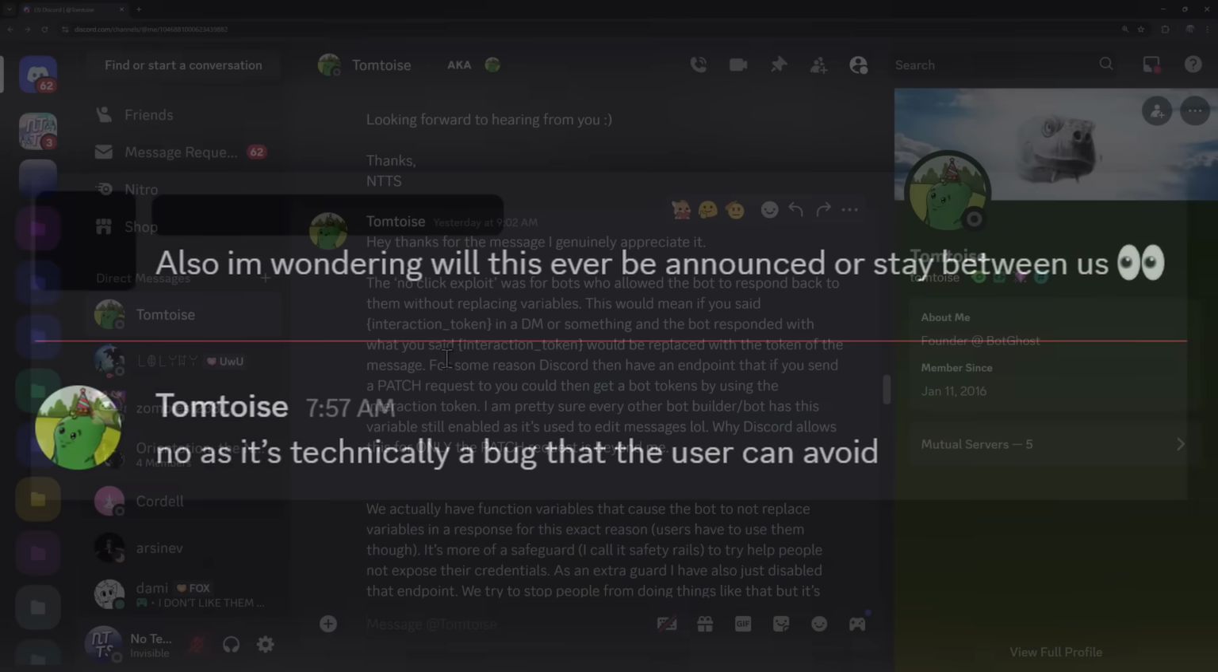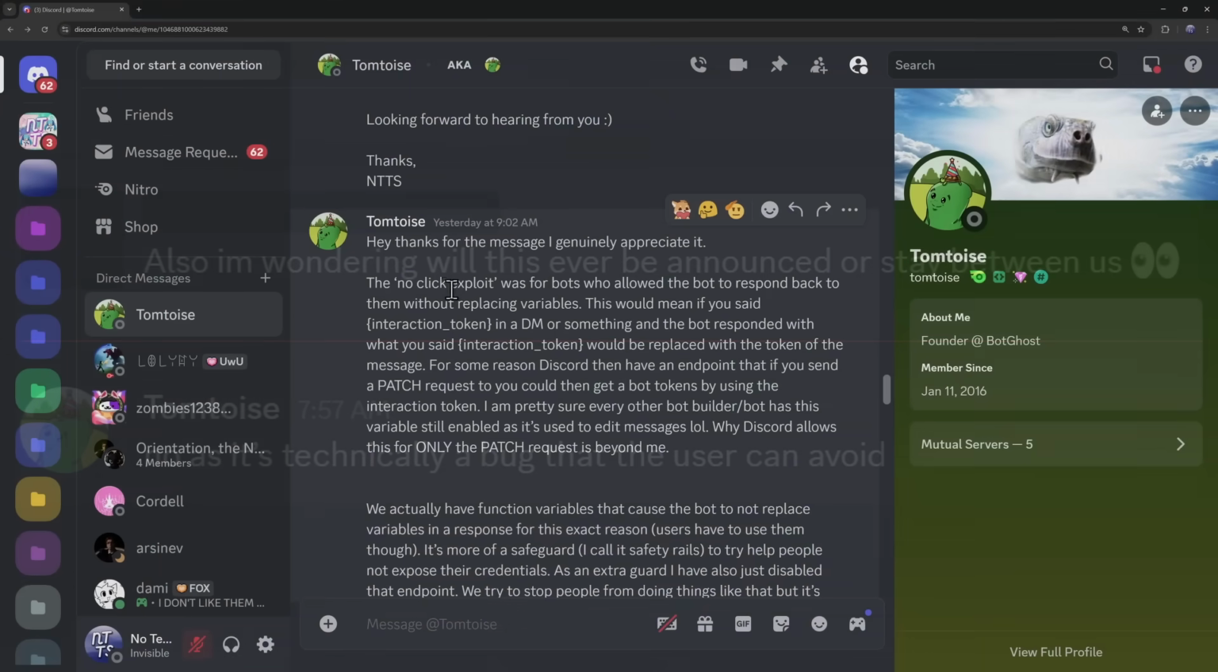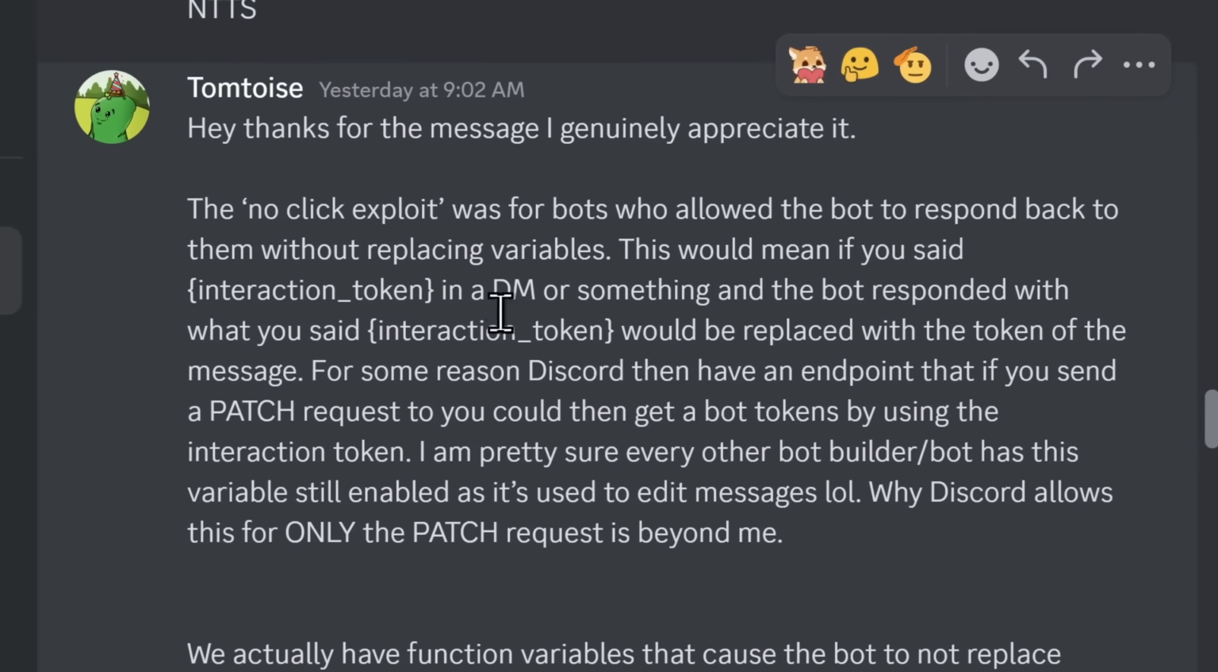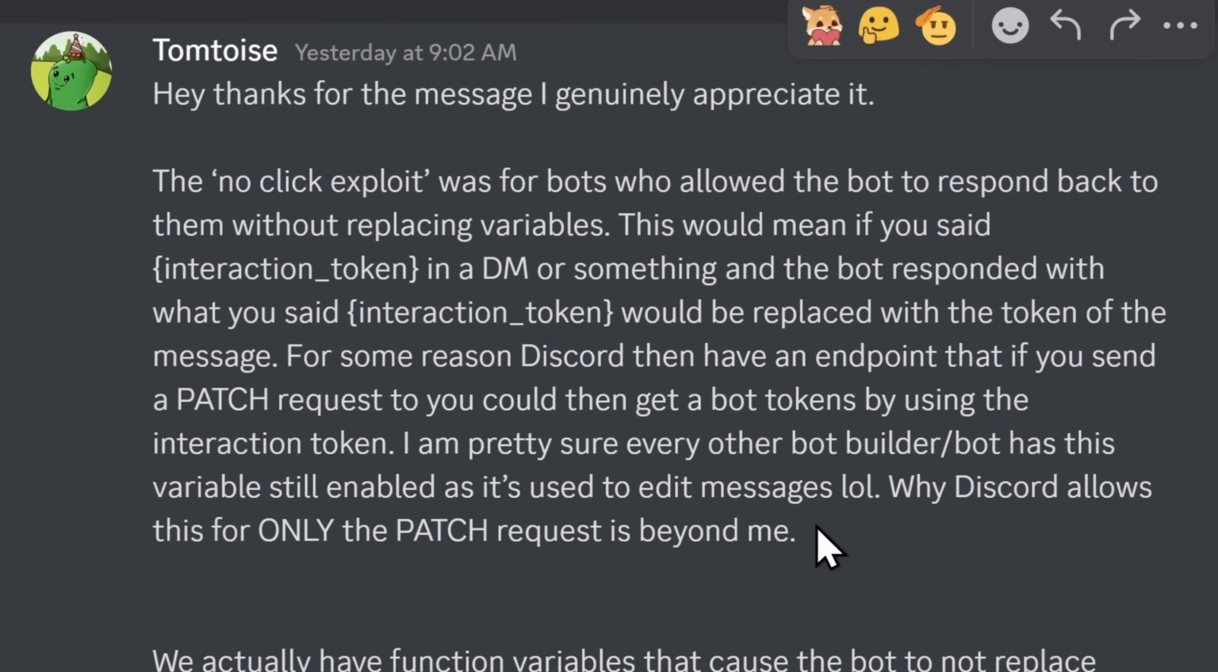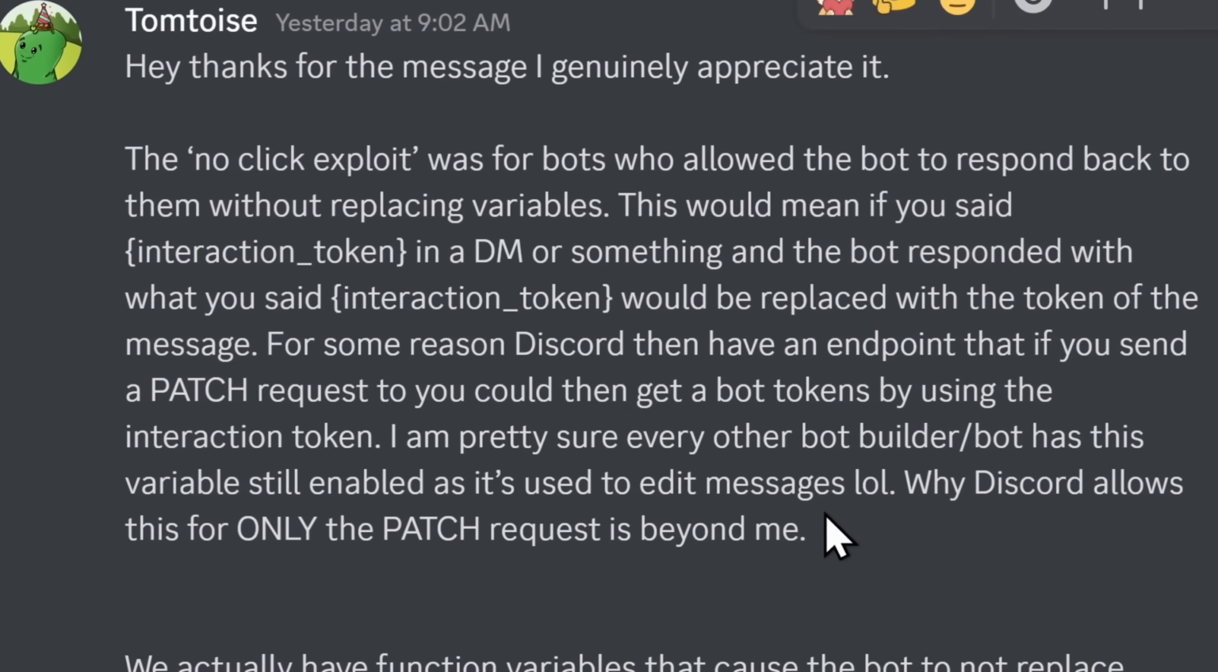And another disappointing thing that I kind of need to point out, unfortunately, is the fact that when I was talking to Tom, he made it seem like this was a problem with Discord. For some reason, Discord has an endpoint that if you send a patch request to it, you could get a Discord bot token by using the interaction token. This felt like Tom was passing off the responsibility and saying that it's not his problem, it's a Discord problem.